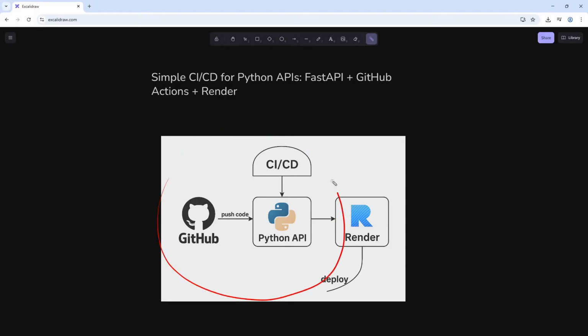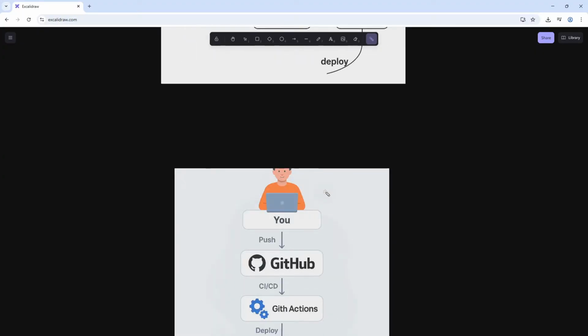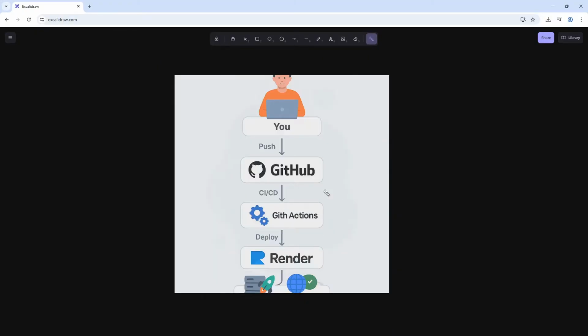If you ever wanted to build a real Python API and deploy it automatically to the cloud, no AWS headaches, no expensive servers, you are in the right place. Today, I'll walk you through step by step setting up an actual CI/CD pipeline for a FastAPI project. We'll use render.com for cloud hosting and GitHub Actions for full automation.